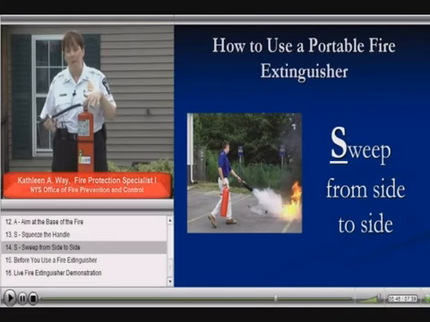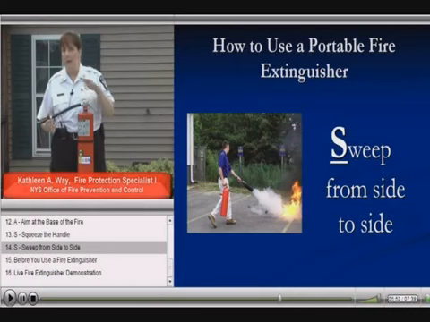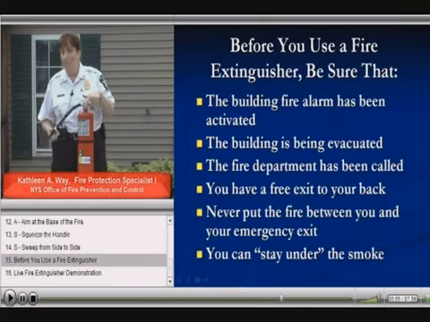Then you're going to sweep back and forth, side to side, from the front of the fire to the back of the fire. You're going to use the entire fire extinguisher and never go back and get another one.